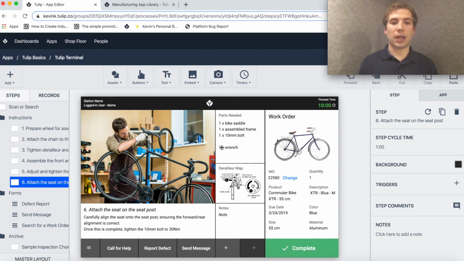But you can see here there's a lot going on in this app. You've got an image, you've got a title, a description, some parts needed for that individual step, a map of the part they're working on, and then work order information.